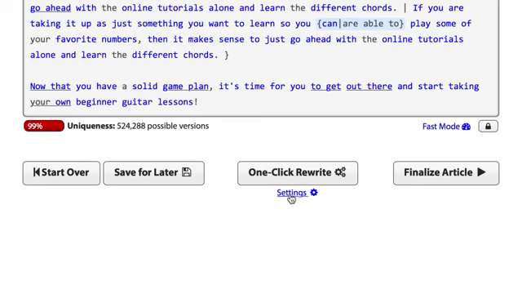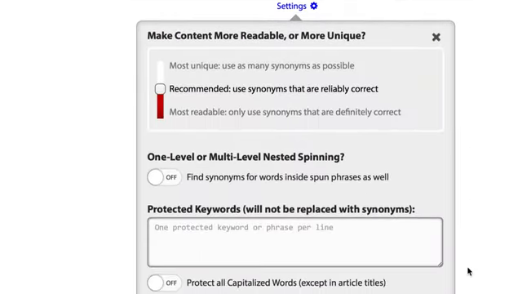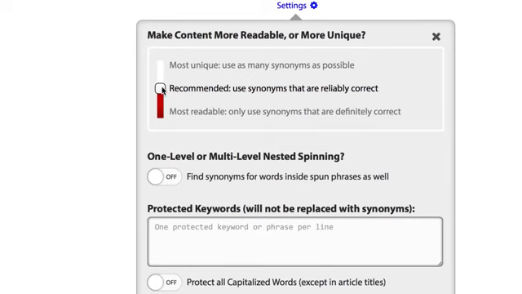Just click the one-click rewrite settings button and you'll see a number of settings. Here, you can select if you want your articles to be as unique as possible or as readable as possible, and it's usually best to select the recommended medium option. Here, you can decide that you want Spin Rewriter to spin your article on multiple levels, which means that all of your new phrases can get spun once again to ensure that your articles are completely unique. Here then, you can give the spinning algorithm a list of words and phrases that it shouldn't change.